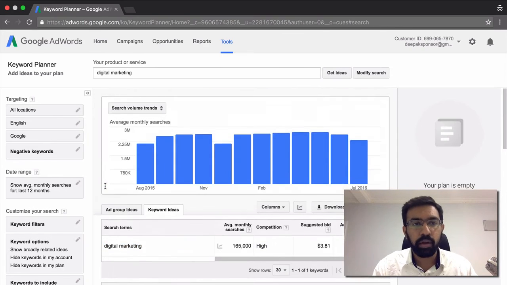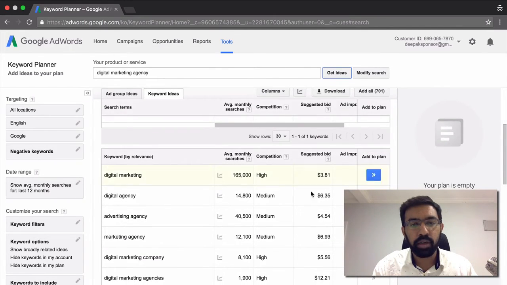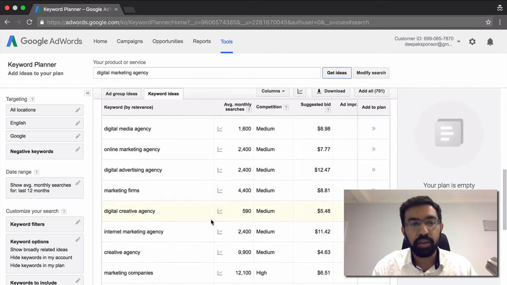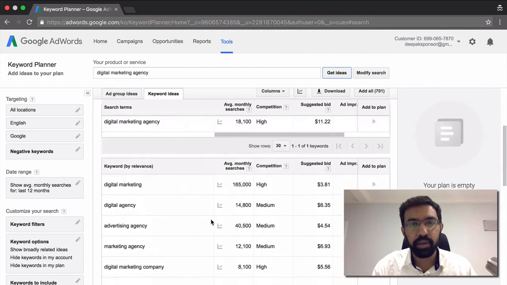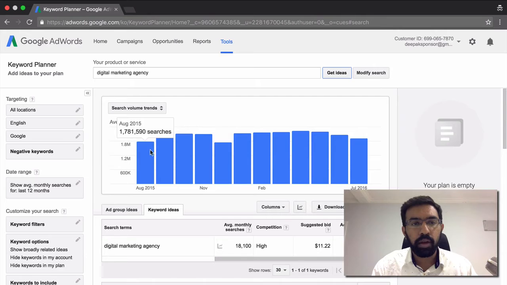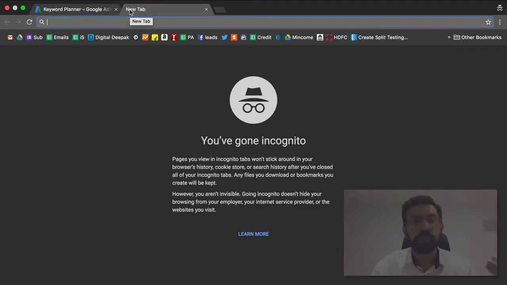So let's say I'm taking this particular keyword and entering it here and getting ideas. Here you can see I will be getting more keywords related to digital marketing agency and digital marketing company. So this is the seed keyword, and it also shows the monthly search volume for different months, and search volume trends. So we will go to the next keyword tool.